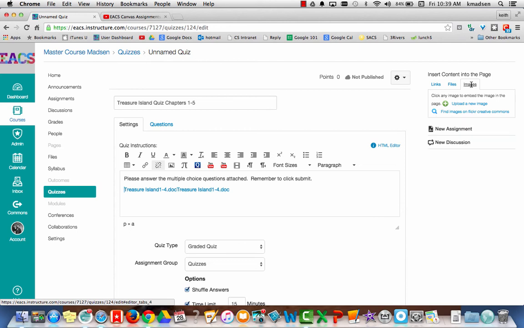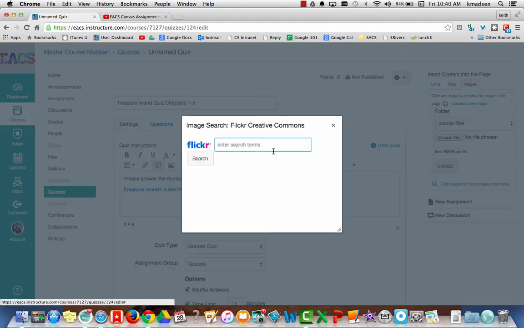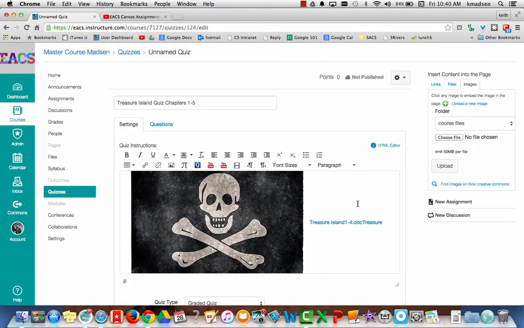I can also upload images from my computer or from Flickr. So I would go to the computer to choose a file. I would then click Upload, or I can go to Flickr and search for an image. So I just brought that image in, but ultimately I want to be able to show you the questions.